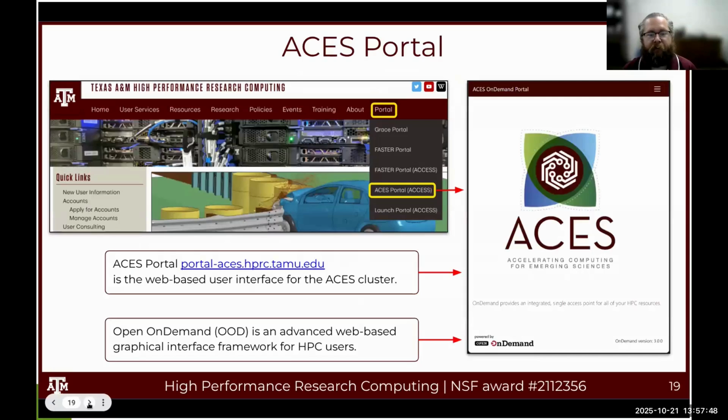So here's my slide, which is the overview of how to get onto the ACES cluster. When you signed up for this short course, we would have created your login on the ACES cluster, and the way to try that out is to navigate to the ACES portal.